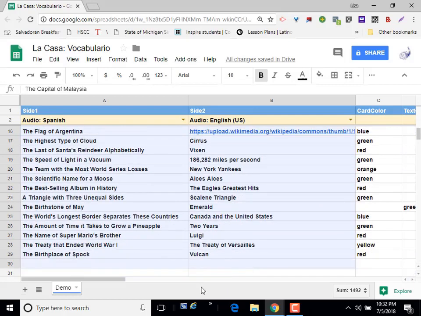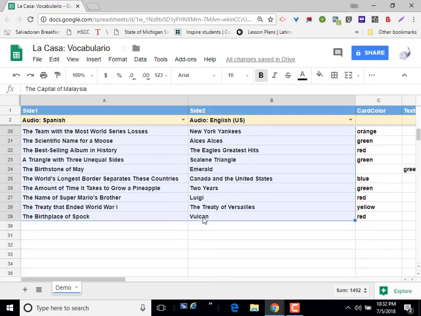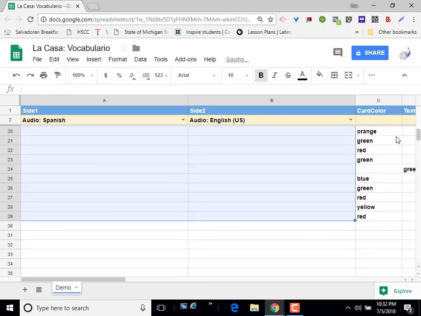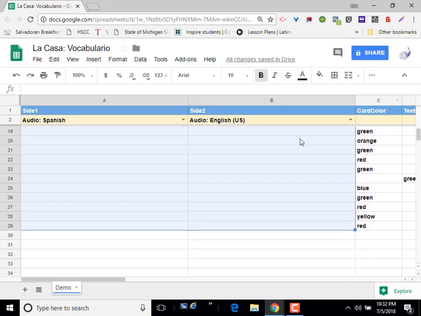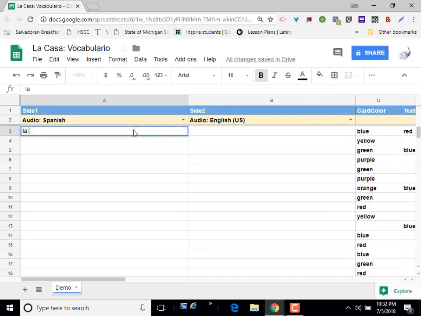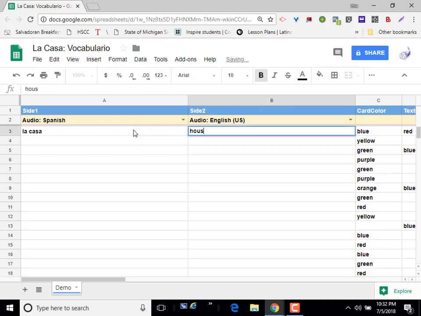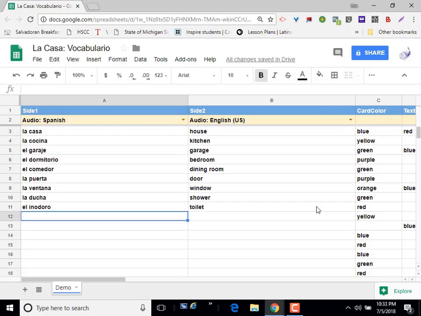And what I'm going to do is take my cursor and highlight the columns that were already pre-filled with information and delete those. And then I'm just going to quickly fill in some words with their English meanings, just for an example. So now I have my words included.